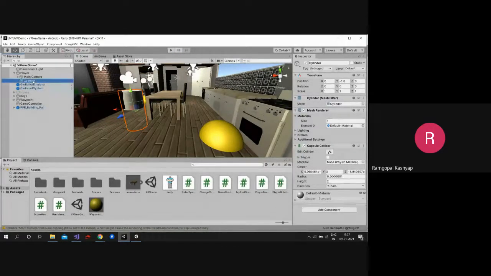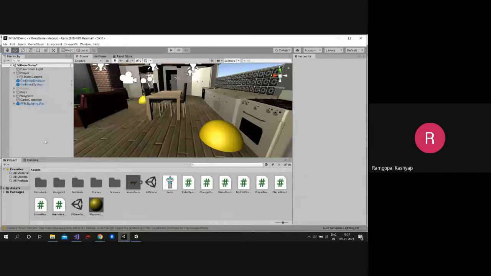And sir, in so many videos, we are seeing that they're changing the background. Earlier we changed the materials, right?